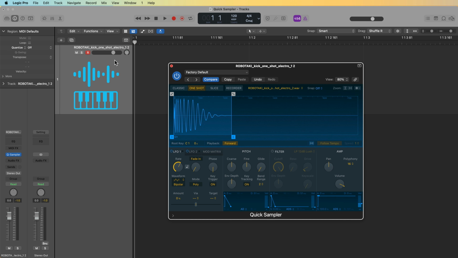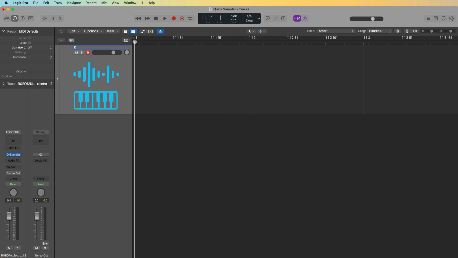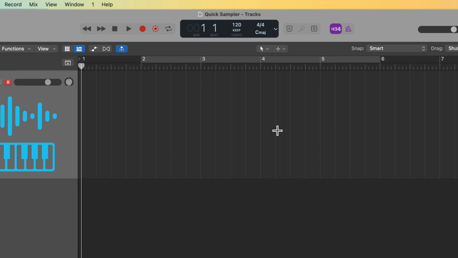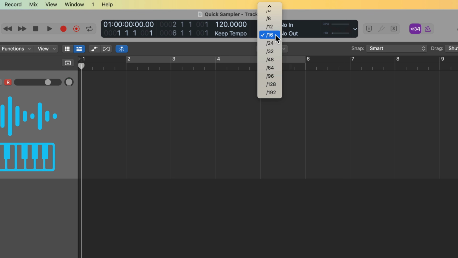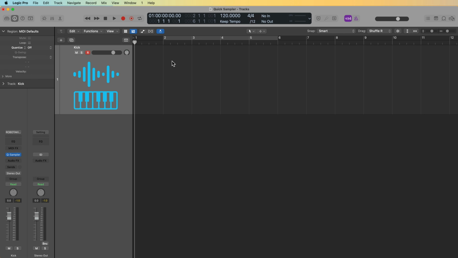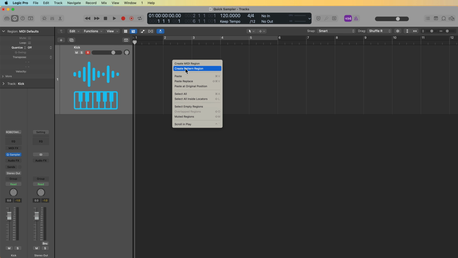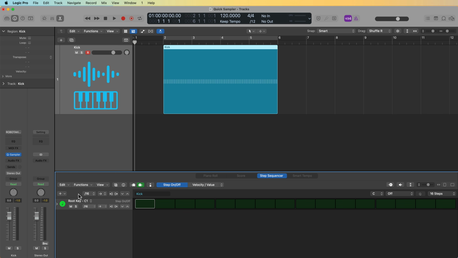Okay, so let's build a really basic 4 on the floor kick pattern with this. For my song, I want to use like a triplet feel, so I'm going to change my LCD to custom, and I'm going to change the grid from 16th notes to /12, which is going to separate it into 8th note triplets. Then what I'll do is right-click or control-click and create a new pattern region, and you'll see that note there, C1 for the kick, is shown as a row in the step sequencer.